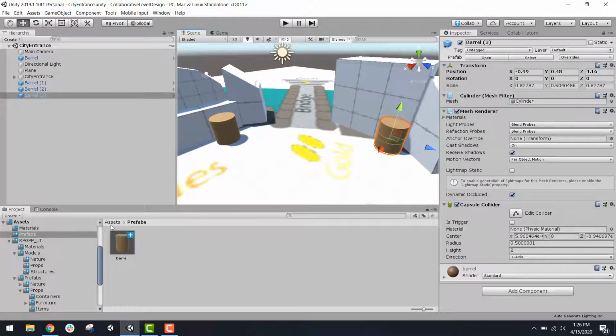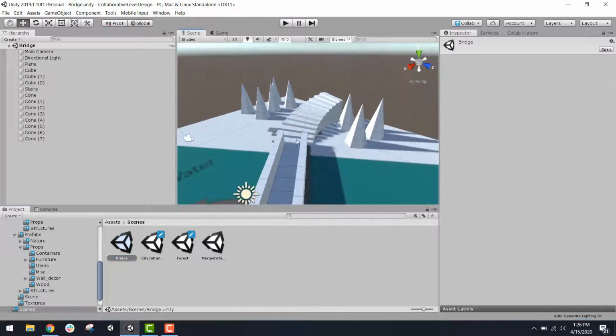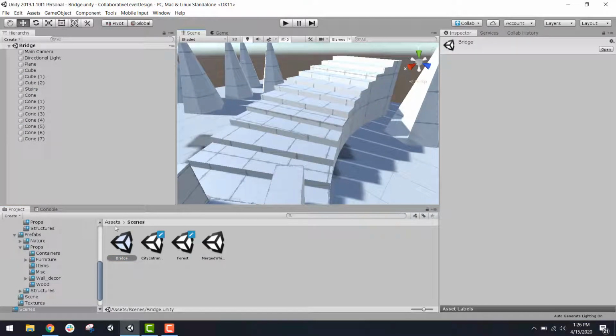And I'll save the changes to this scene, and then I'll jump ahead to the last scene. Just put a couple in here real quick. Maybe there's some up on the stairs.